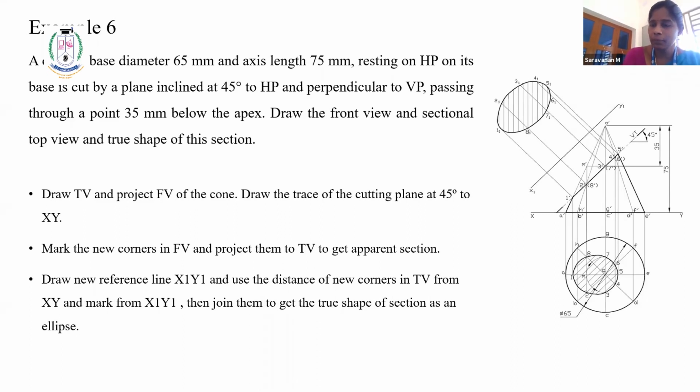So see the diagram. First you have to measure 35 mm below the apex and mark a point so that your sectional plane should pass through the point. So at a distance of 35 mm below the apex. So after drawing the sectional plane, project it towards your top view and get the sectional top view first. Which is shown below XY. See below XY, the sectional top view is shown and it is marked as 1, 2, 3, 4, 5, 6, 7, 8.